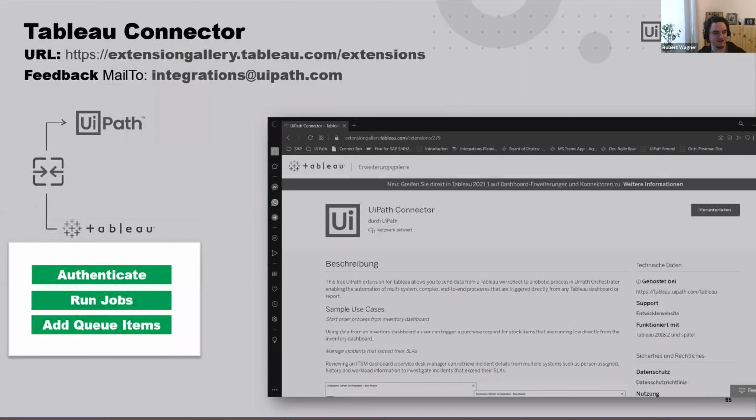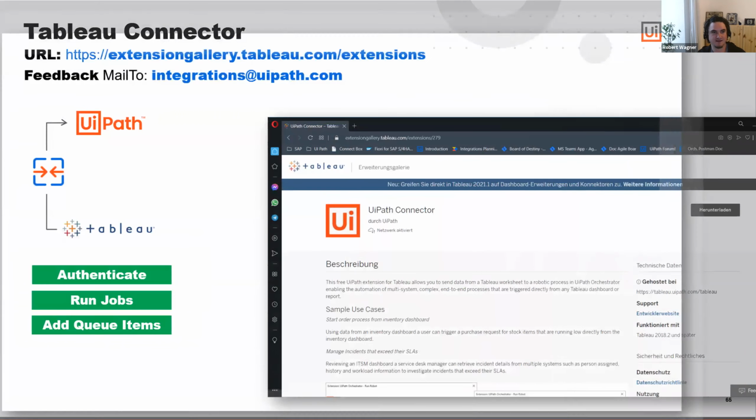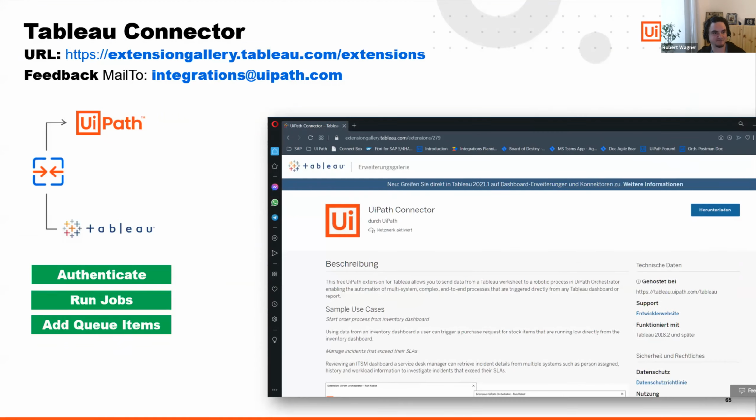And what it is basically doing is the authentication. You can run jobs or add queue items. So that's about our connector.